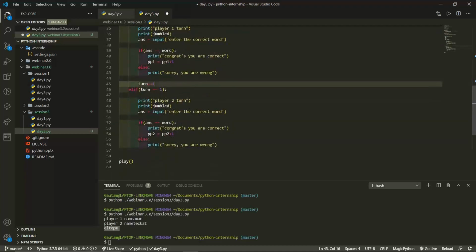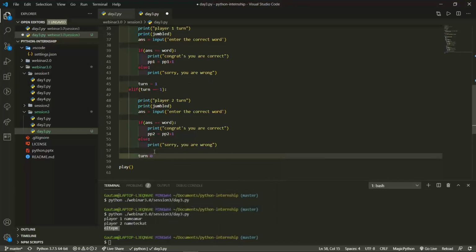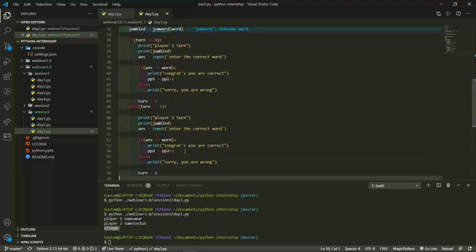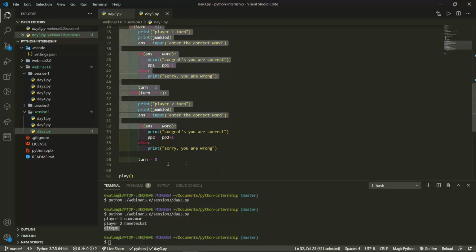That means I'm just incrementing it to 1. Or else you can directly write turn equals to 1. This is also correct. Now for player 2's turn, I will make the turn equals to 0. Turn equals to 0. Okay, so this is done. Okay, so we have created these entire things.